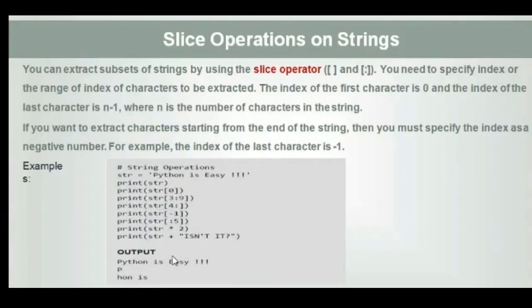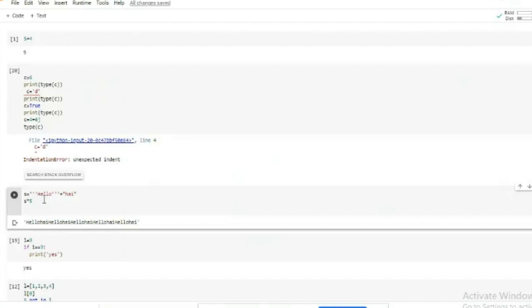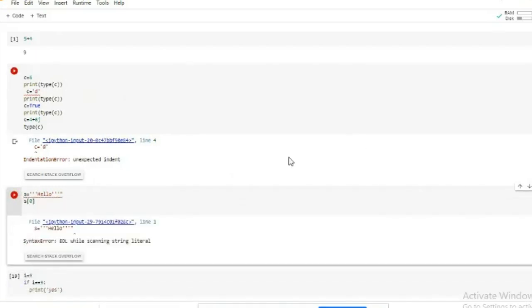In the previous part, we discussed how to add two characters, concatenate two strings, and repeat them for multiple occurrences. The next one is slice operations, how to get a part of a string. If I have s equal to hello, and I want to check what the first character is, normally the index starts from 0. So s of 0 will give the output as h, because I have these quotes.